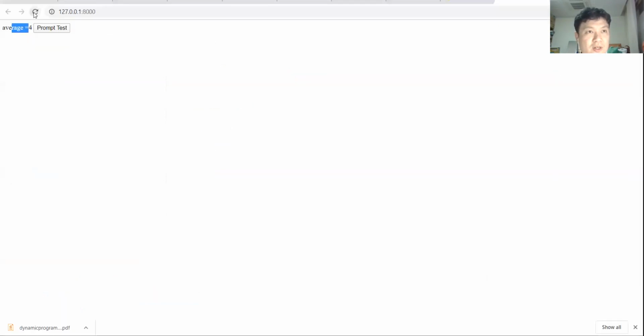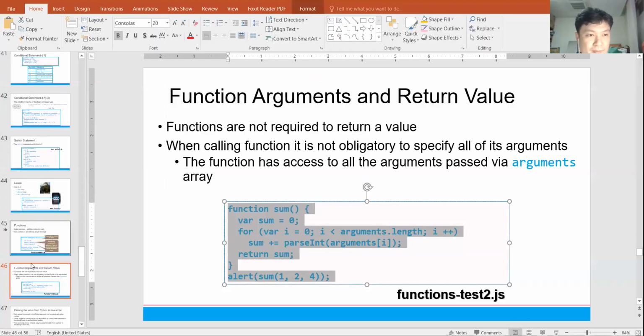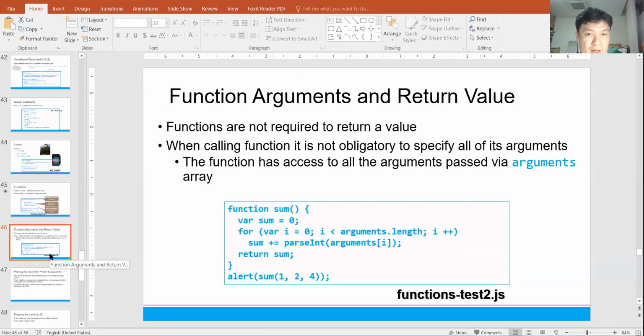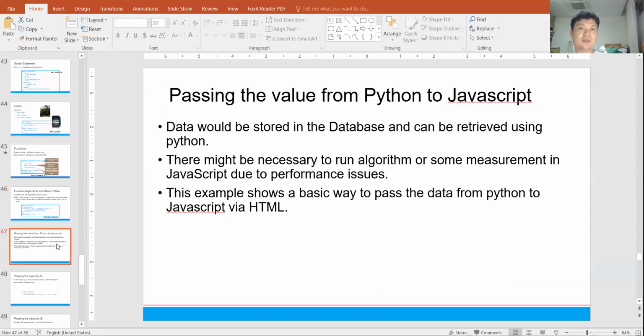Let's see if I run this. 7. Oh, how did I get the 7? Yeah, because it is 1, 2, and 4. 1 plus 2 plus 4 equals 7. Okay, so that's the function and return values.